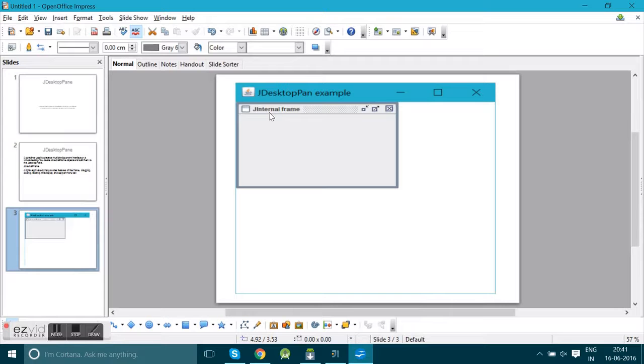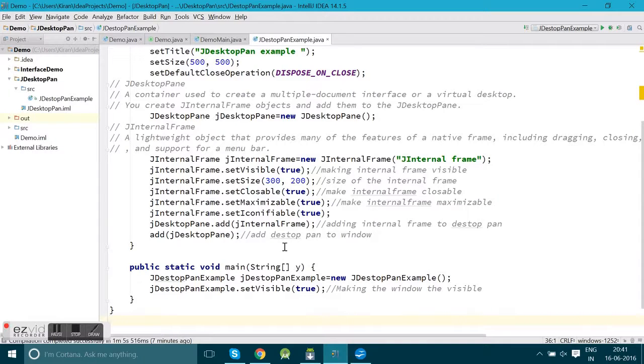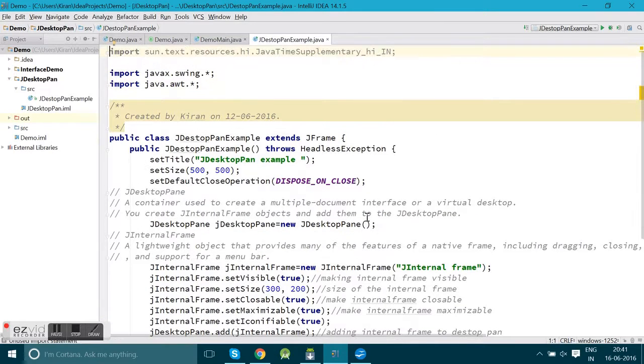So I am going to IntelliJ. In IntelliJ I have already written a program, for reducing the time and giving importance to the explanation. Here you can see the structure of my program.